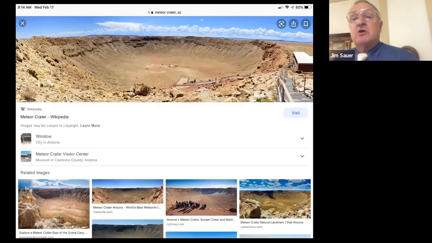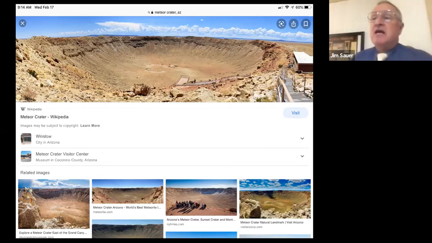You can read more about Meteor Crater by going to Wikipedia. Wikipedia probably isn't the best reference for this kind of thing, but it'll show you pictures. And you can visit this place and get an idea of what happens when an asteroid or a meteor actually impacts the Earth. We're going to stop the share now, and here we are, back to my pretty face staring at all of you.